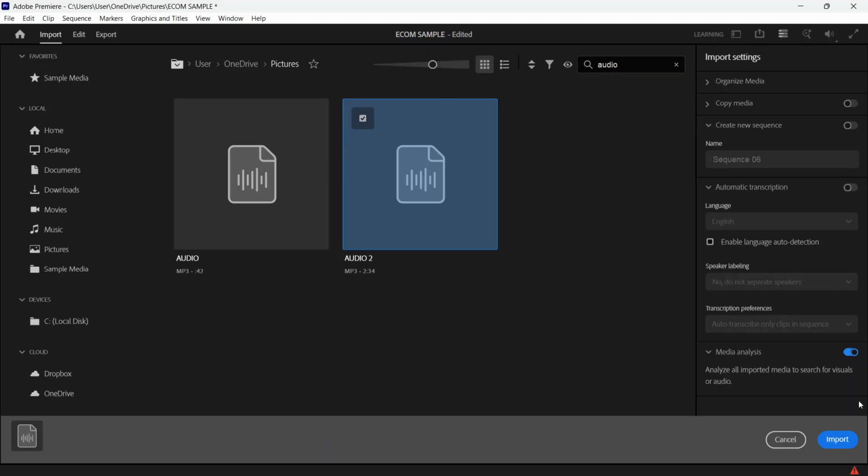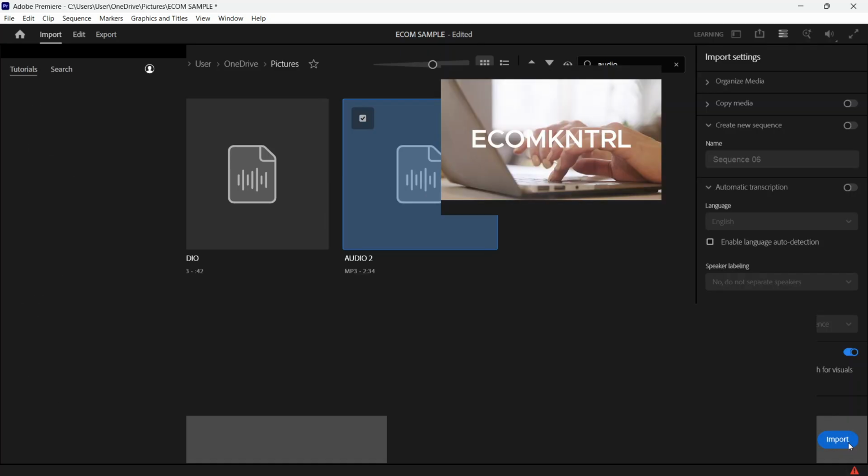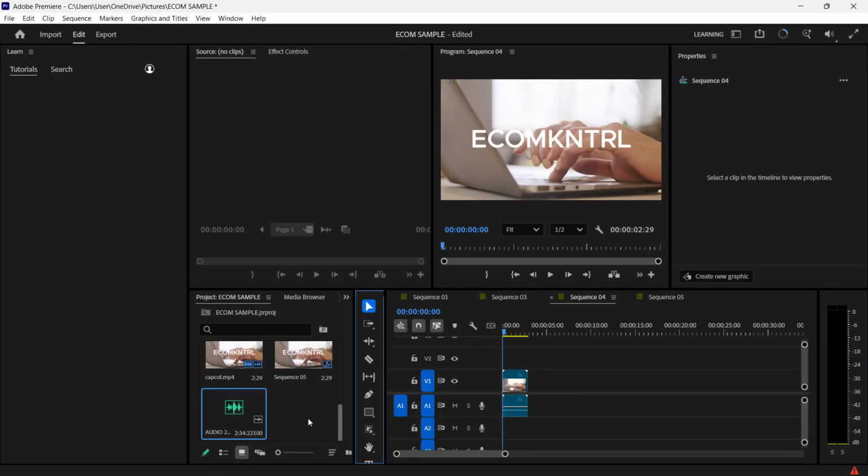After selecting it, look down to the bottom right corner of the import window. You'll see an import button there. Click that button to bring the audio file into your project. Premiere Pro will now import the file and you'll see it appear in the project panel, which is typically found in the bottom left of your workspace.